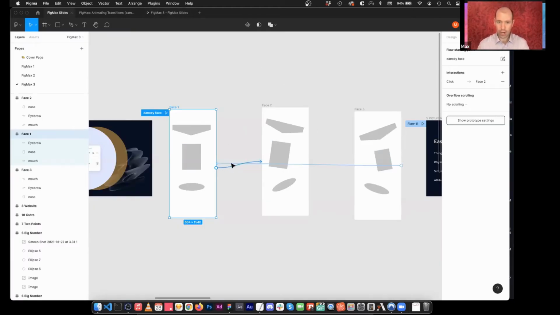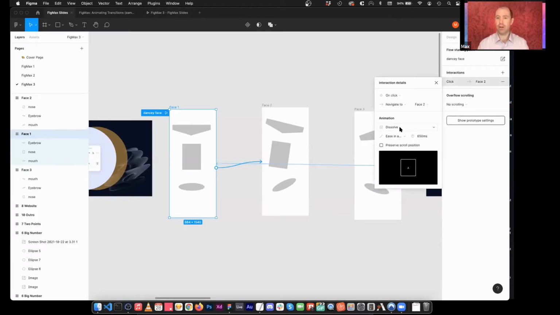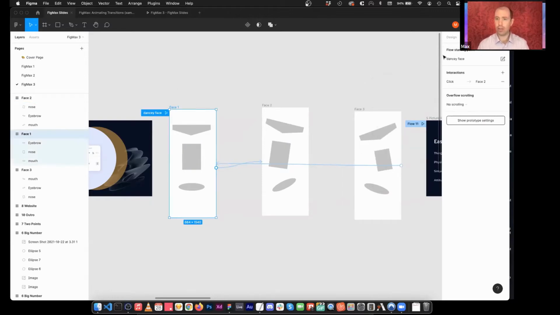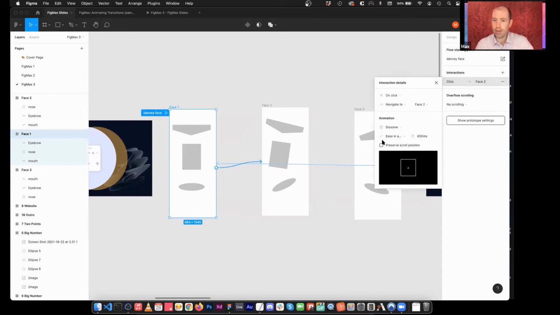Now we're going to change that up again. This is where it gets really fun. You see this arrow, you click on that to edit, to bring up the interaction details. You can also click here and bring up the interaction detail. Whoop, that's not it. Interaction details here by clicking there. And then under animation, go to dissolve, and we're going to switch that to smart animate.